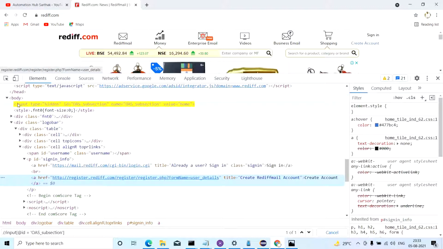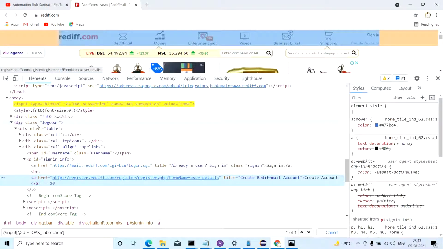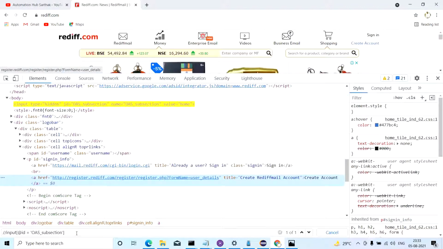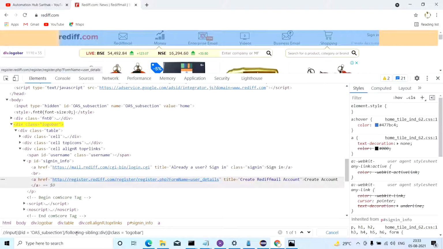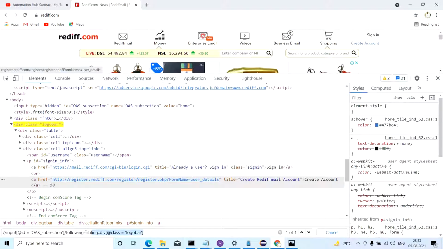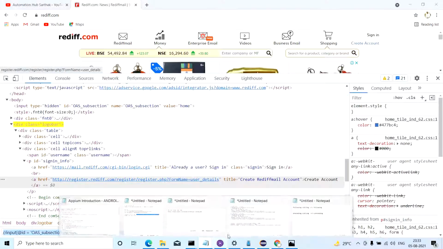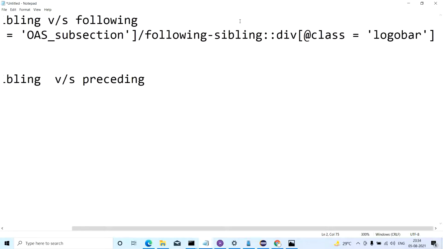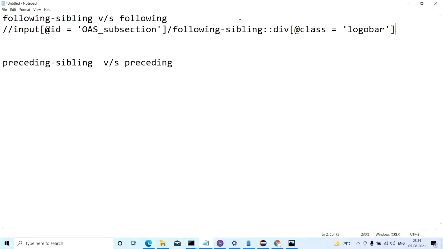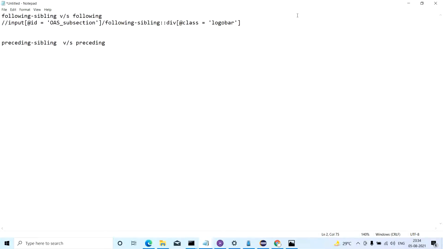So I'm coming from input and I'll come to this div, which has an attribute class with the value logo bar. So I'm going to write following-sibling::div, which has an attribute class equal to single quote logo bar. See, as simple as that. This is a correct XPath.